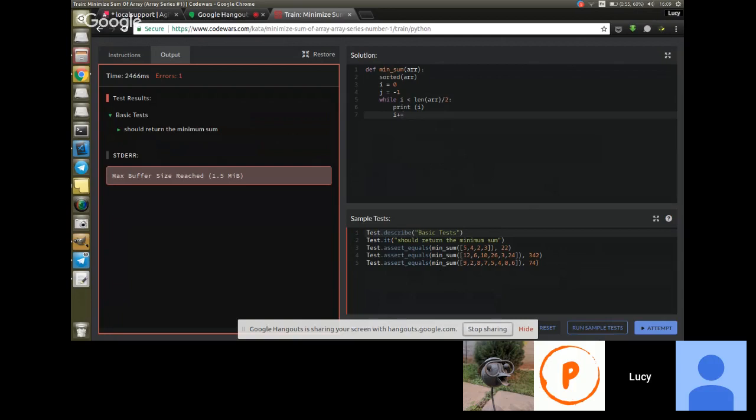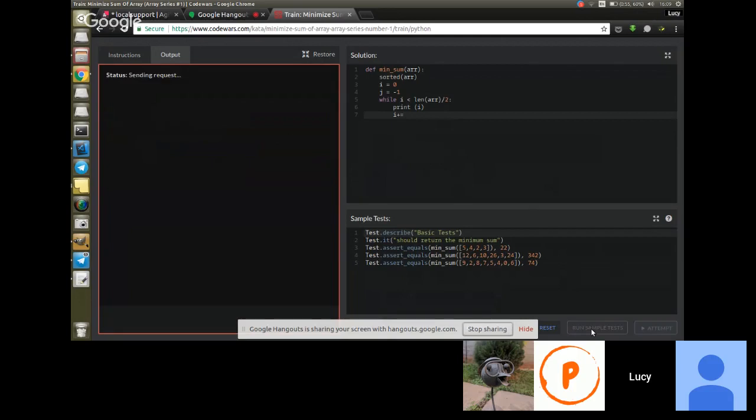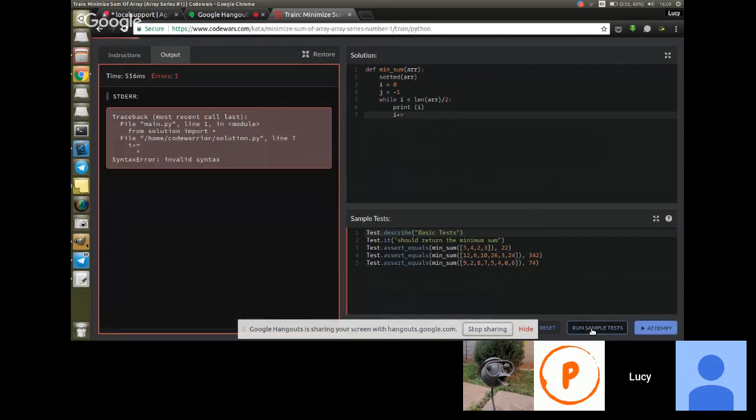Okay, let's try. There's a way you increment with a plus and an equal. It should be plus equal 1.